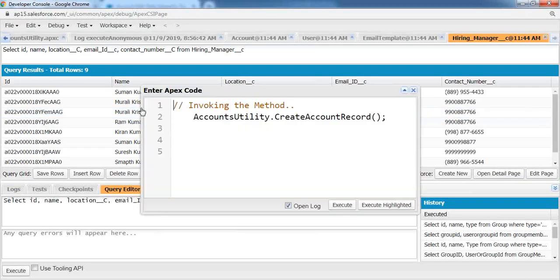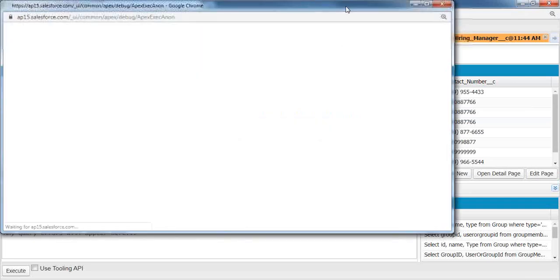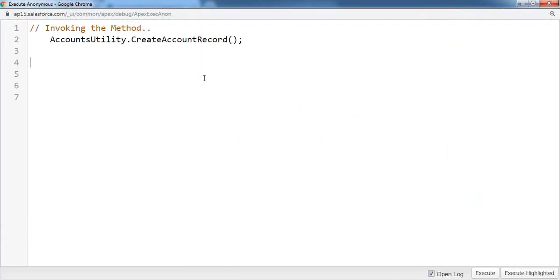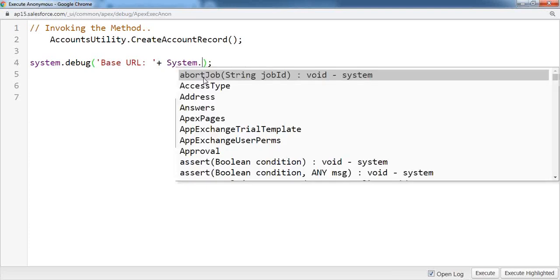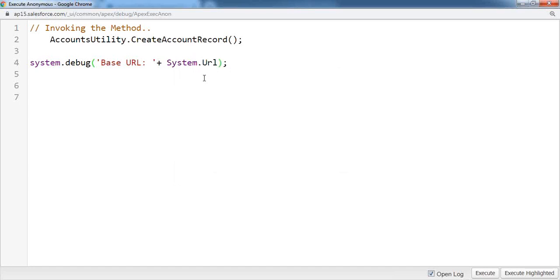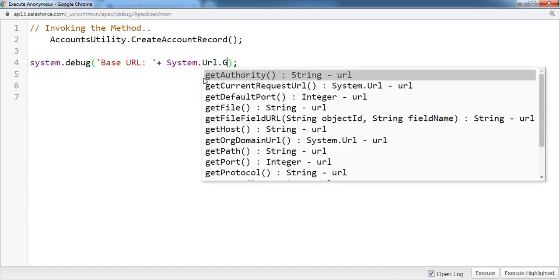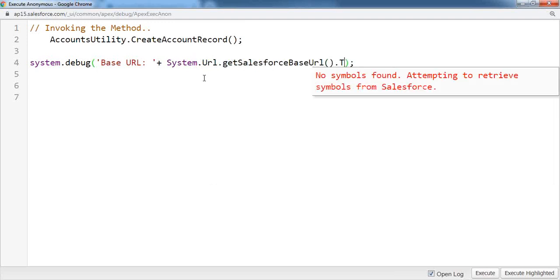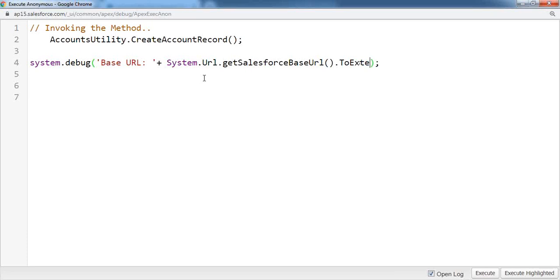Salesforce has given some business logic in order to get the base URL of your Salesforce instance. To get the base URL, we can use this functionality. Now we are using the ready-made class called System.URL, which has a method called getSalesforceBaseUrl().toExternalForm(). This is a ready-made method given by Salesforce through which we can fetch the current system's base URL.